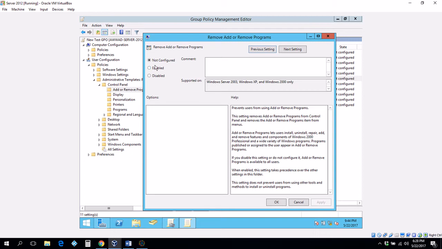There is not configured, which means that this setting has not been changed. Nobody modified it, or you leave it the way it is. Don't change anything. And they'll explain to you in here. You can add and remove, let users install, uninstall, repair, or add and remove features or components, and all that good stuff. That's if it's enabled.